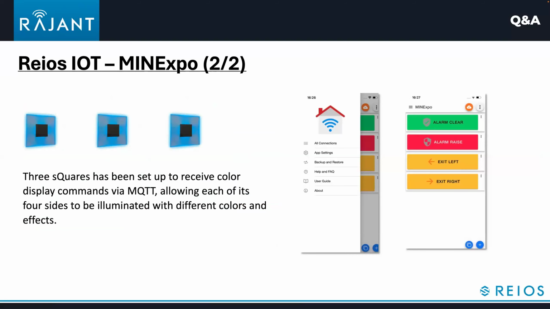Okay, we already talked about the signaling square that could be illuminated with different colors and effects in order to send notifications.